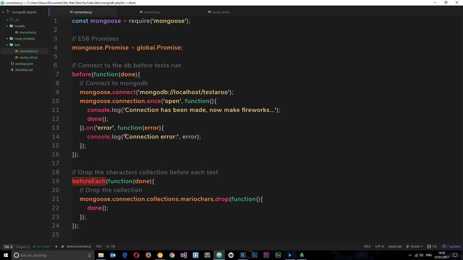Make sense? So if we had another test, then this would run again and drop the database again before that test so that we have an empty database again for that test to work in. Okay? So there we go. That is dead simple. That is how we drop a collection from MongoDB.